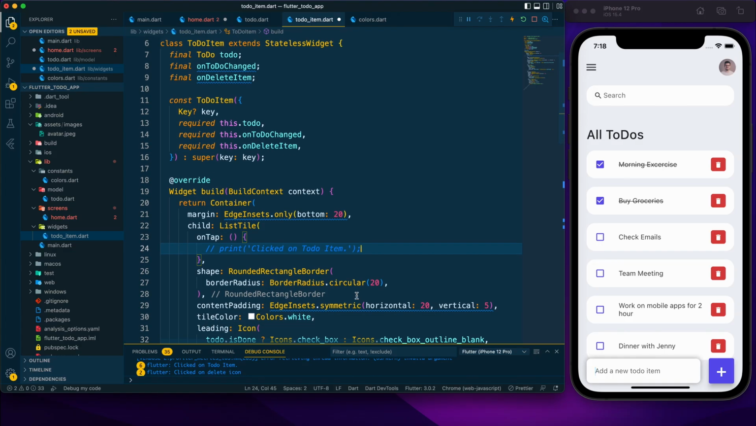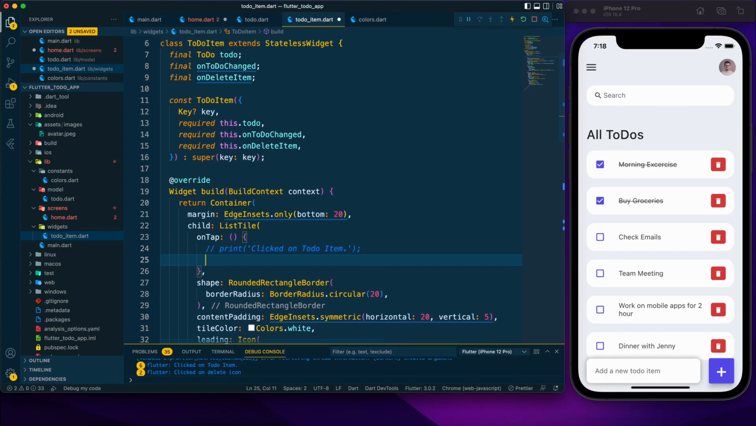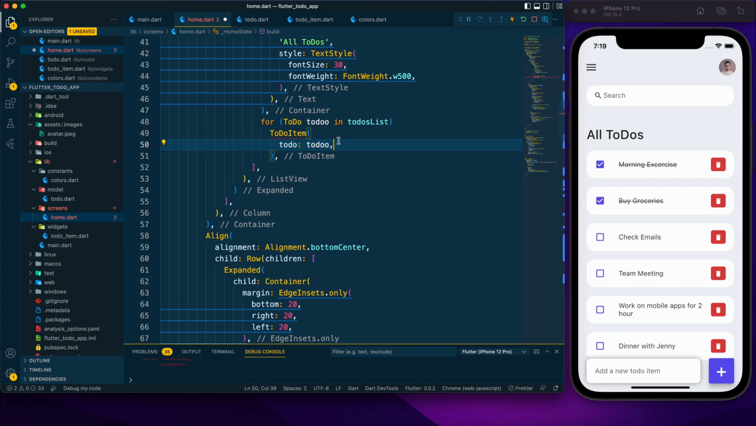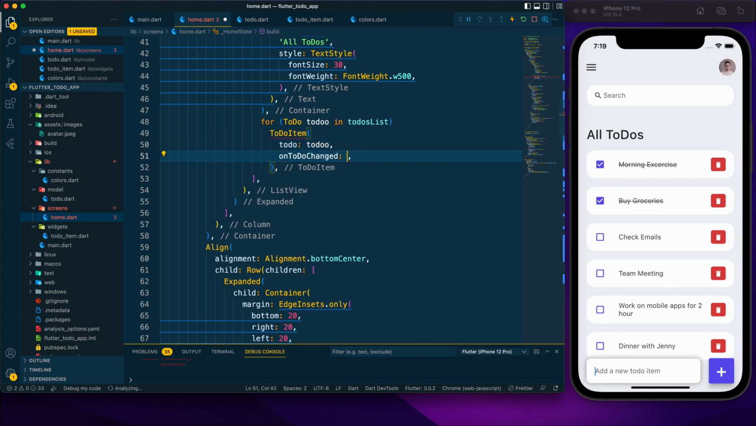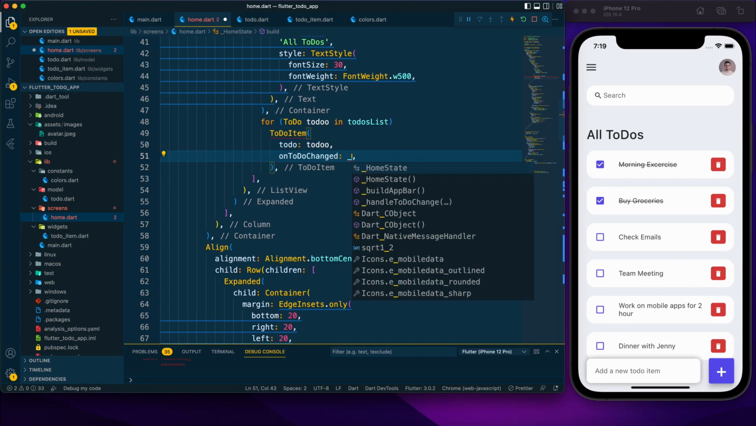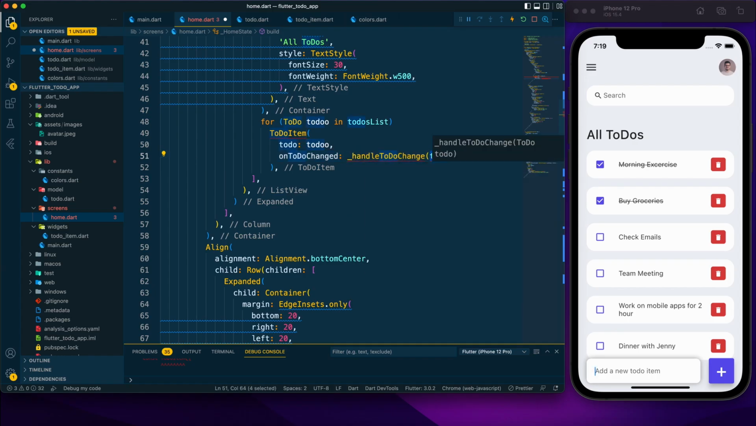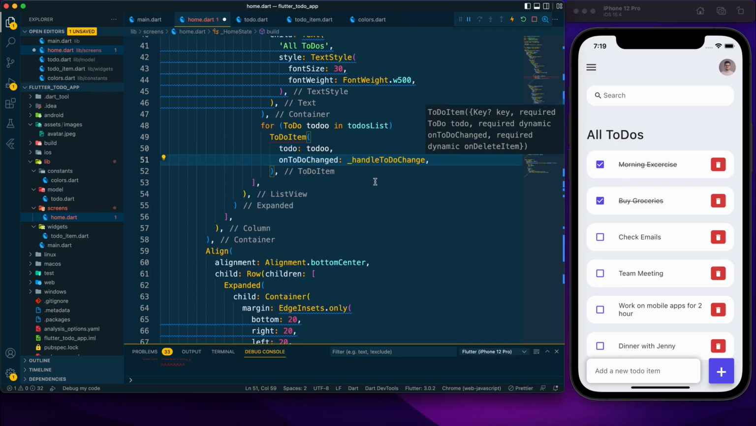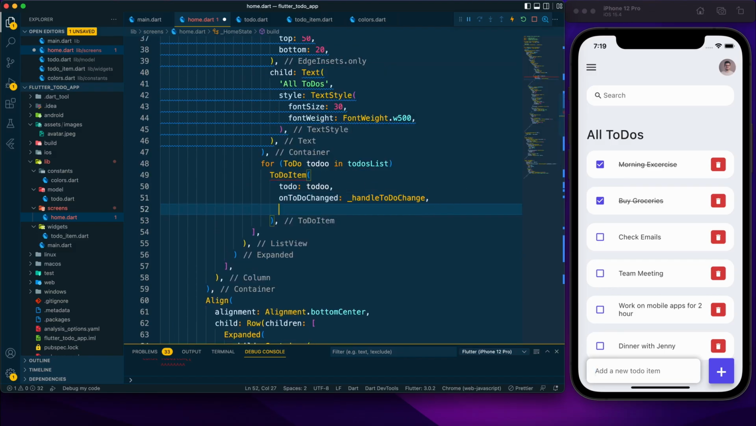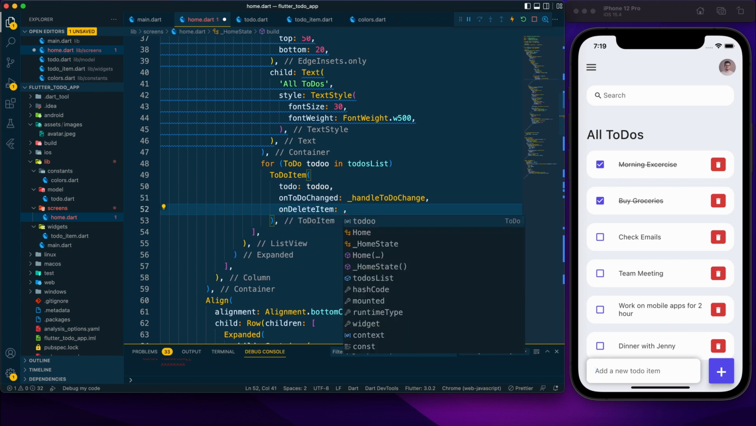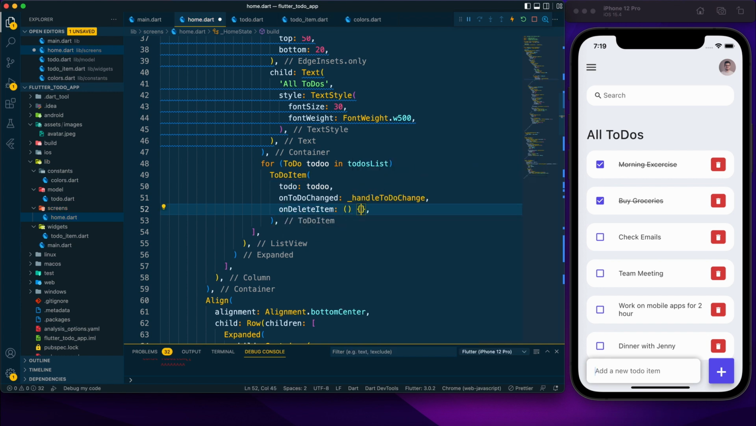And here for this ListTile on tap, here we are going to use this on to do changed, and here we will pass this to do, which will be passed from here. And now here for on to do changed, let's provide that newly created function which we have just created, which will handle the changes. And after that, also we need to provide on delete item. So right now I haven't created anything, so I am just providing this blank function.